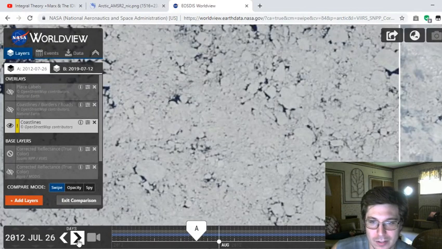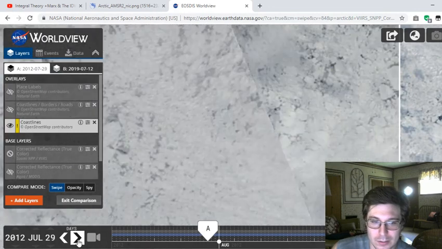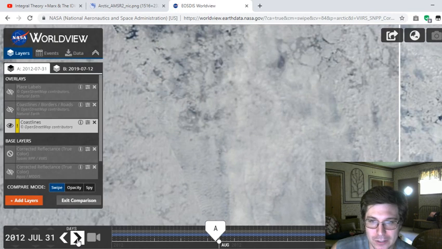Now let's go forward a little more with 2012 and see what happens. We still got coarse rubble, still got coarse rubble, 29th, still coarse rubble. Starting to see leads open up a little more, rubble's becoming a little finer.